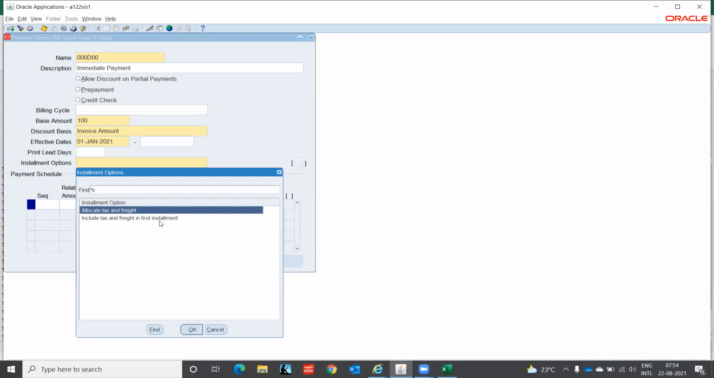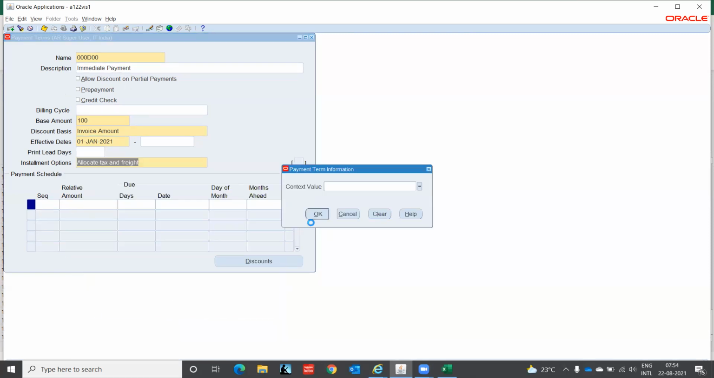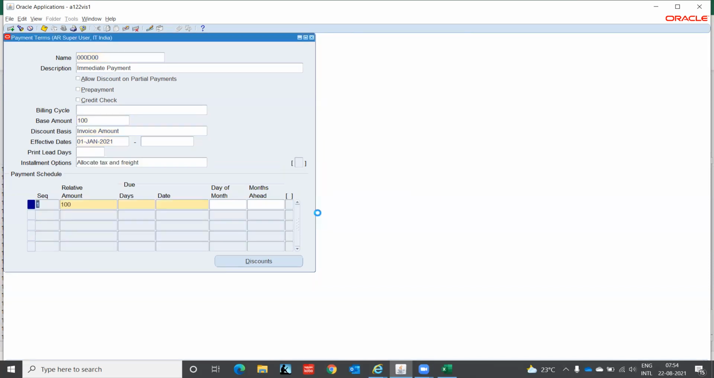If you want everything in installment, you can decide whether you want the tax or freight to be allocated to the schedule, or you can include the tax and freight in the first installment. So here we select allocate tax and freight, and as it is an immediate payment, the first sequence relative amount is 100%.